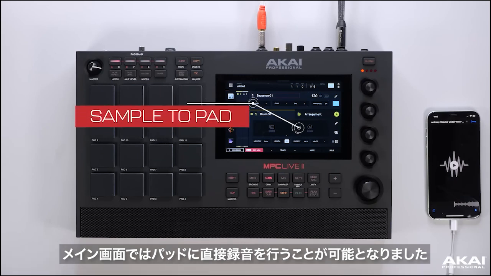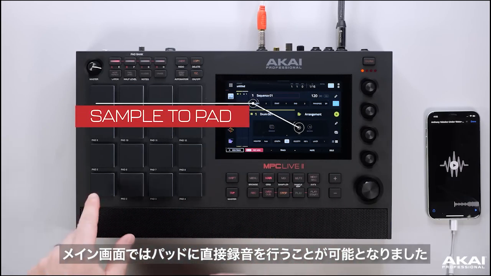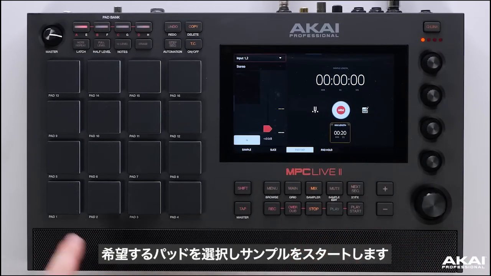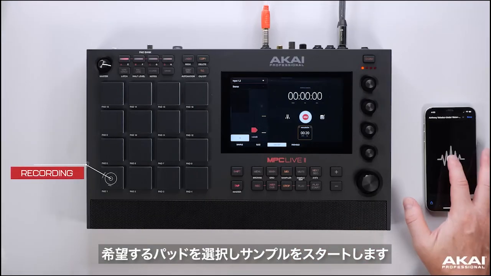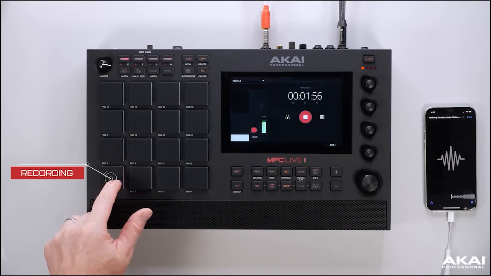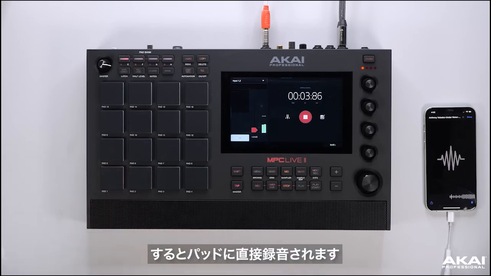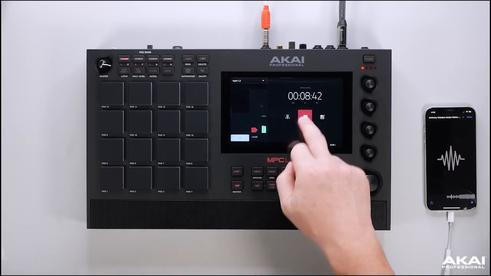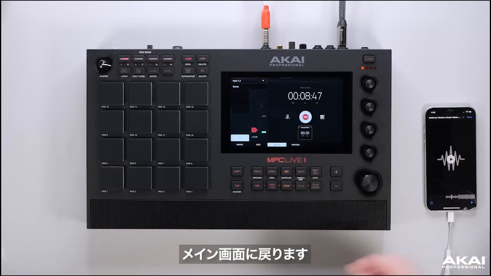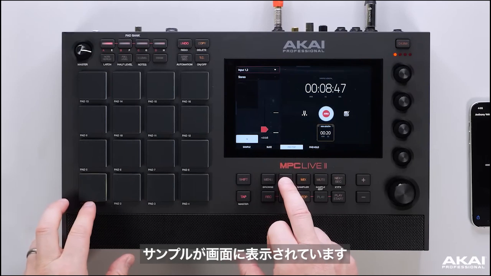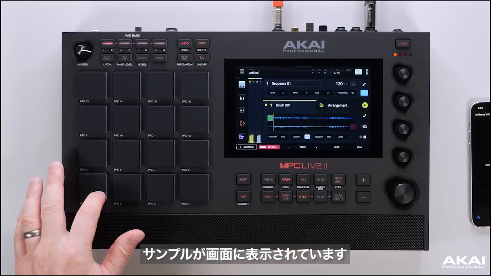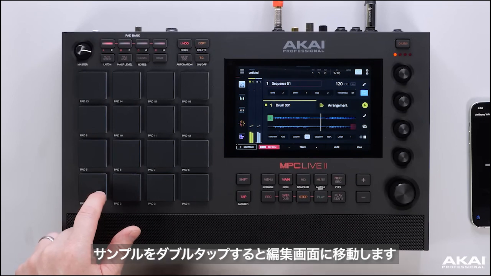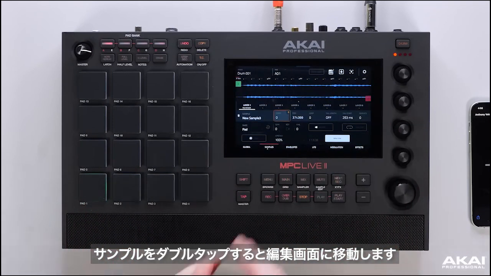You can also sample direct to a pad in the new main mode. You see a record tab, simply press this, and now you can select the desired pad. Let's start our sample. And now we're sampling directly to that pad. Let's finish our sample. And now we'll go back to our main mode, and our sample is now directly on the screen. Here we can double tap the sample, taking us straight into our editor.